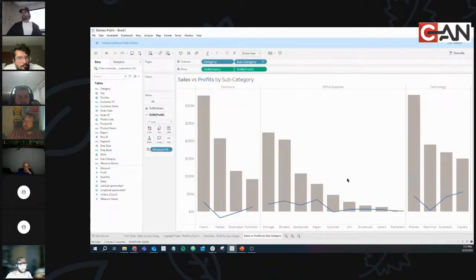So now it's really easy to see where our sales are at. And you can see that our profits actually don't follow the same trends here. So yeah, this is a great idea. This is really easy to pick some things out. For instance, tables has the second most sales in our furniture category, but actually our lowest, the second negative from a profit standpoint.